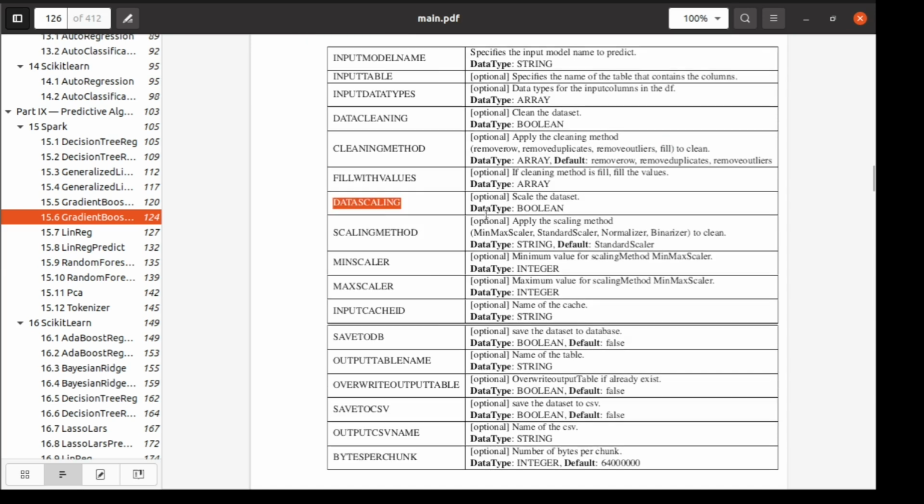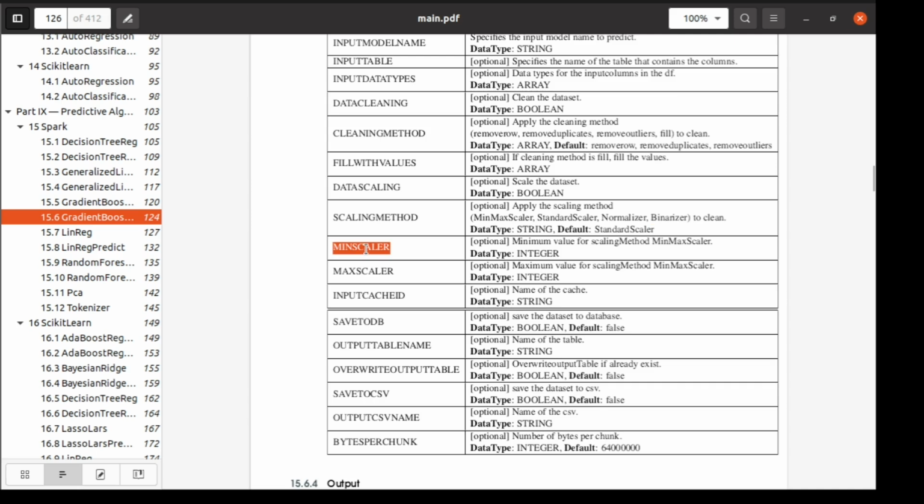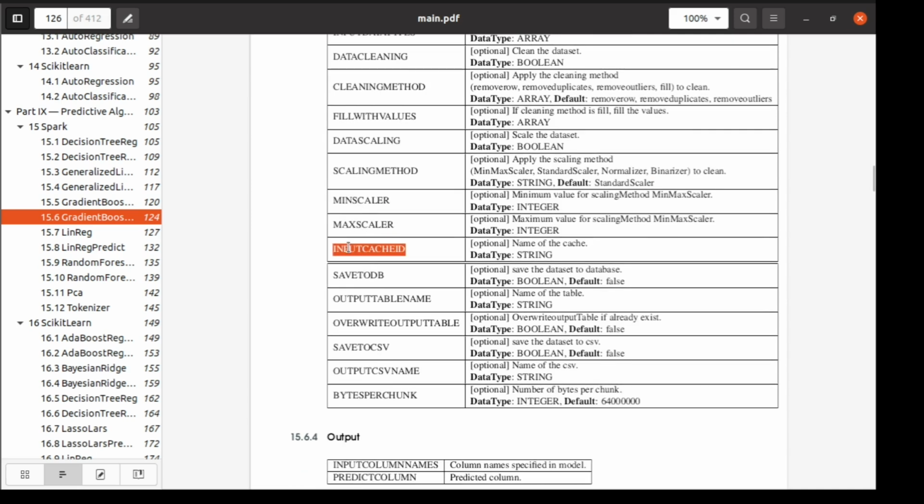Data scaling. 4 scaling methods: MinMaxScaler, Standard Scaler, Normalizer, and Binarizer. For MinMaxScaler, specify the minimum and maximum values. Input cache ID. If data is stored in the cache, mention the input cache ID instead of the input table name. Save to DB. If you want to store predicted data in a database, use the Save to DB option with the output table name.